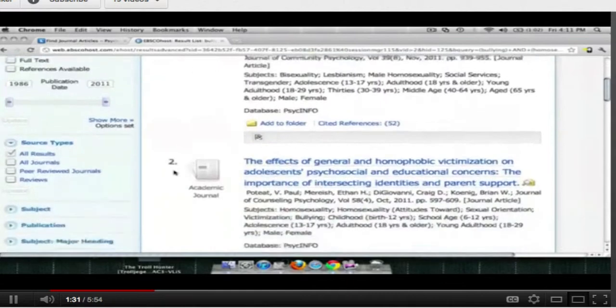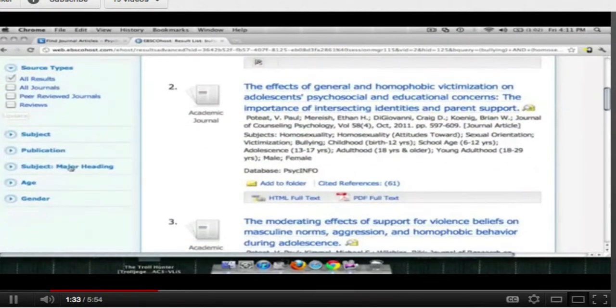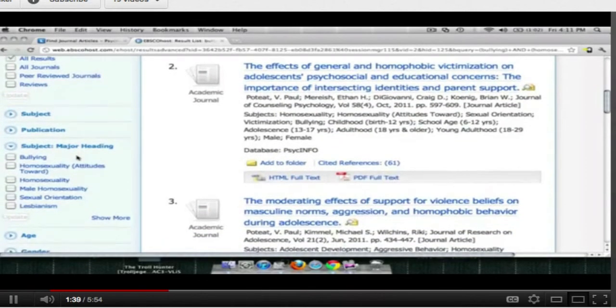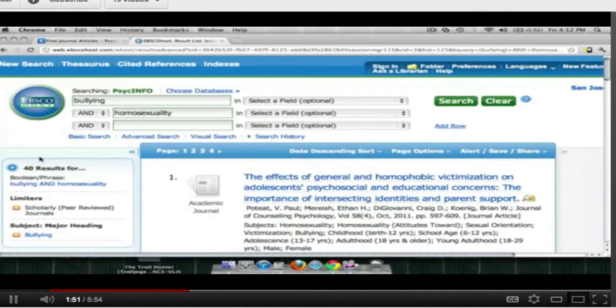The first thing I'd like to do is scroll down to my subject filters, open up the subject major heading, and start limiting these 67 results and pulling out only the ones dealing with bullying, or at least having a major focus of bullying. By clicking on this, again, I will pull out all of the articles in my list dealing with this topic as a major heading.